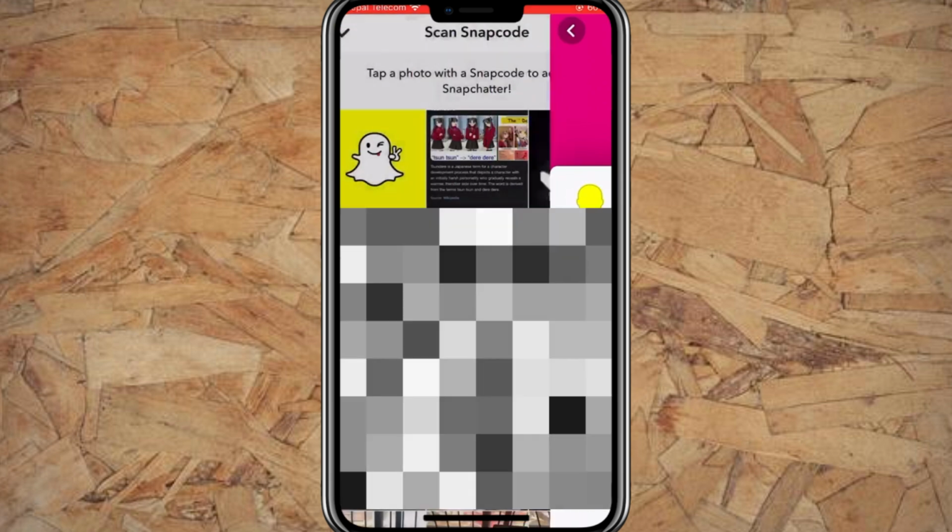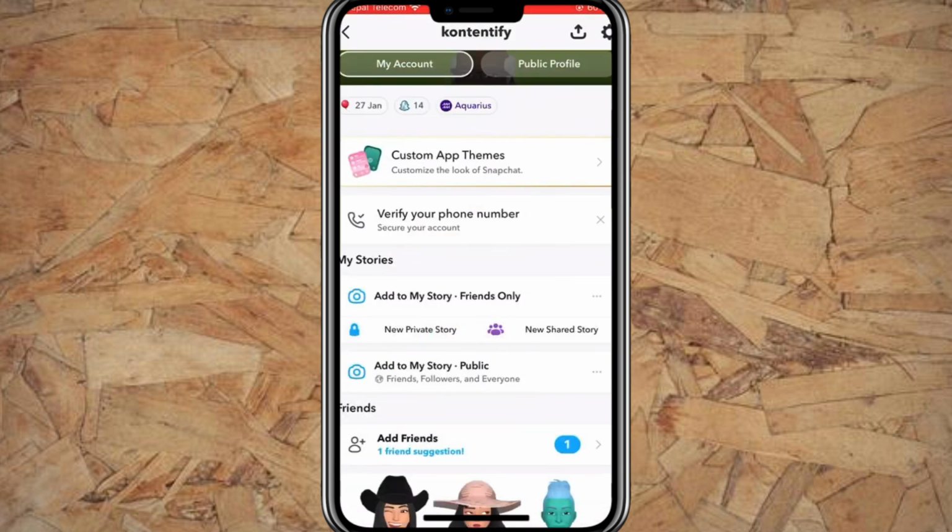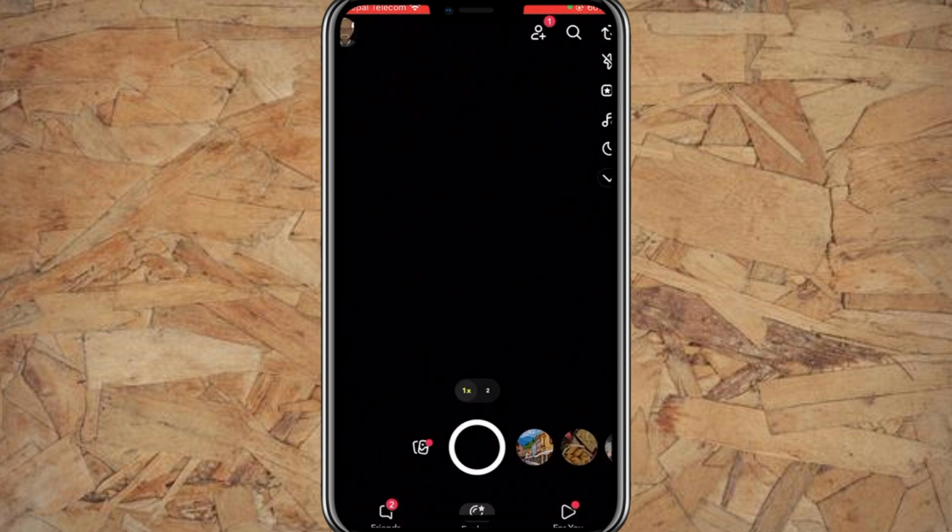Whether you're face-to-face or connecting online, Snapcodes make adding friends a breeze. And there you have it, two super fast ways to add friends on Snapchat using Snapcodes.